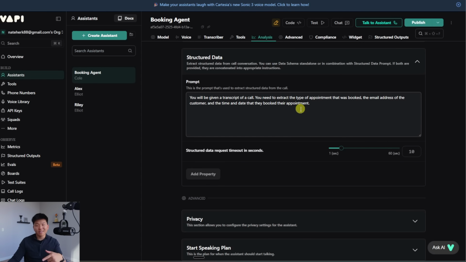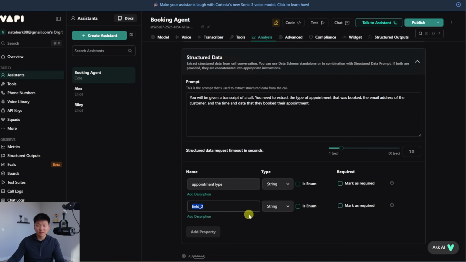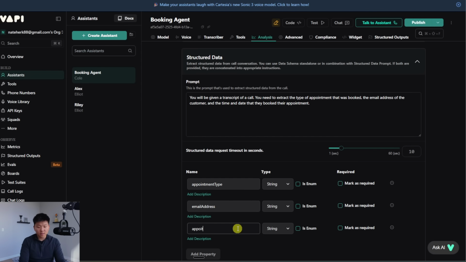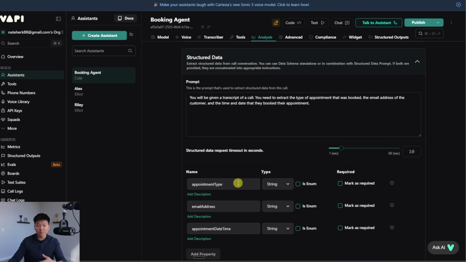In order to actually get that sent over though, we have to add each of those as a property. So I'm going to click on add property. The first field is going to be appointment type. The second one I'm going to add is the email address. And the third one is going to be appointment date time. Now it's going to extract these 3 properties from the transcript and shoot them over. You guys will see what I mean by that.